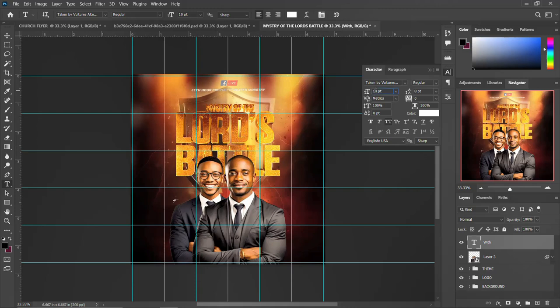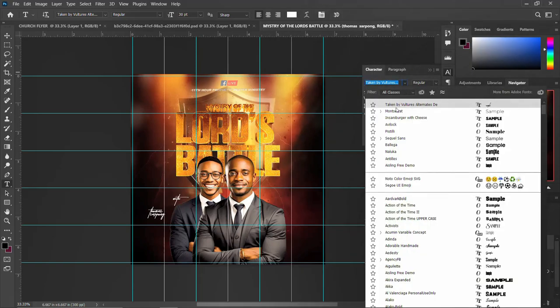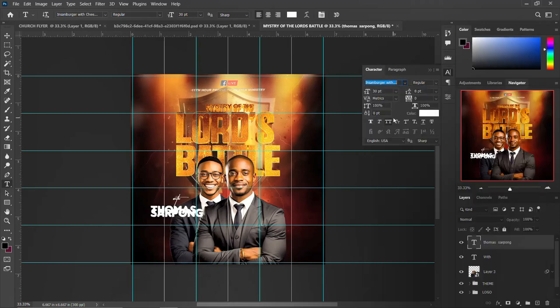And let's see, we turn here to 30. And let's see, boom, this is awesome. I'll click here again and then type the name. Maybe Thomas Sapon. All right, so that is for the purpose of the tutorial. In case this is the name, then the font I use is this. Yes, I use this font.